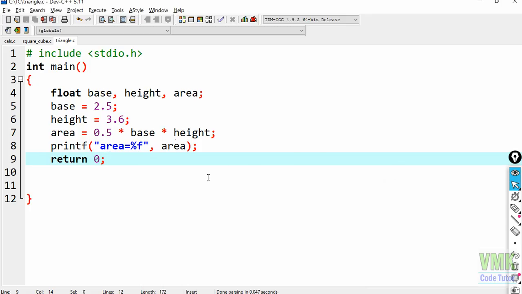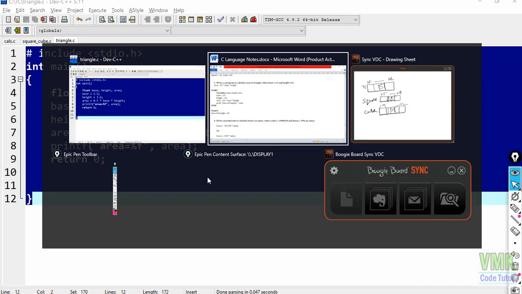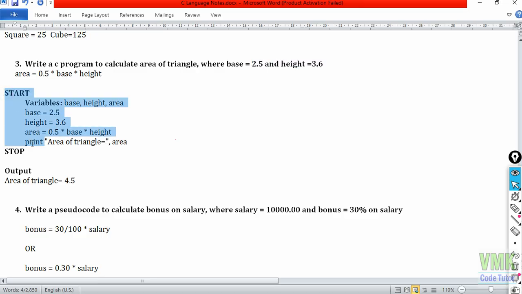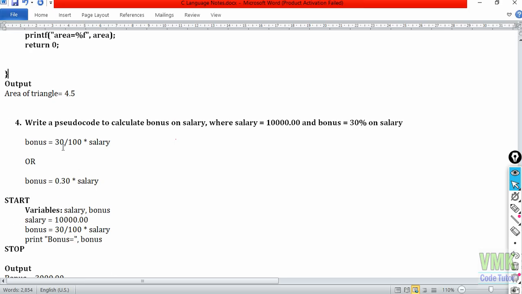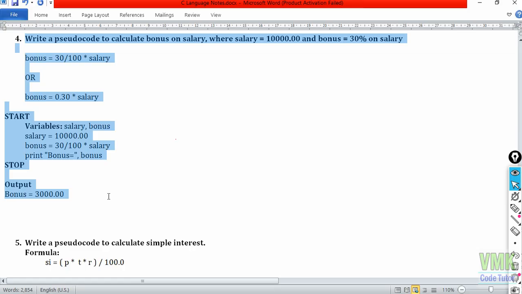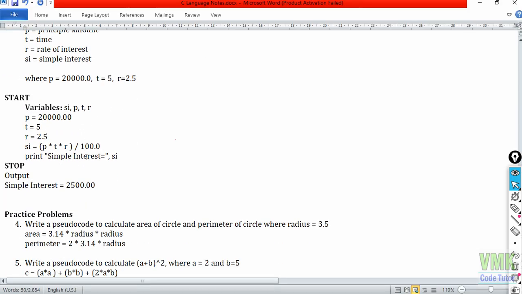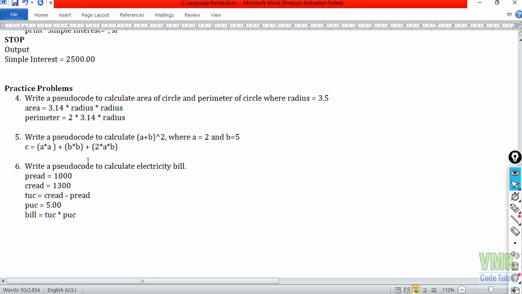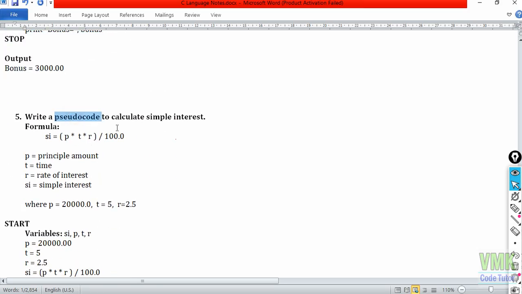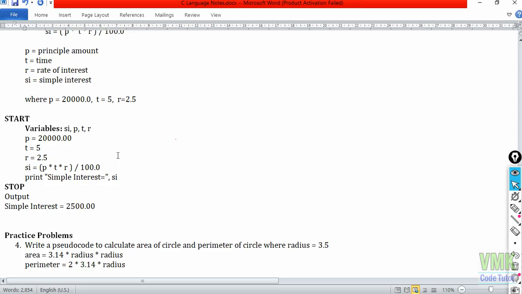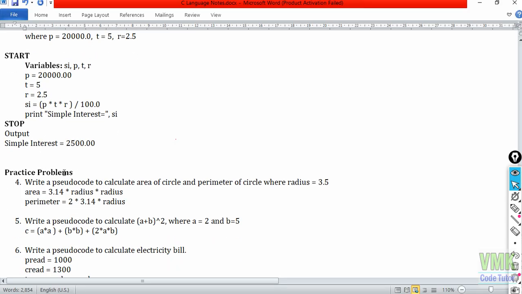Fine. So let me Control A, Control C, and here the program is now changed like this, Control V. Now similarly you can write the remaining programs. All the remaining programs, it is your responsibility to write. So let me show you. Write a C program, pause the video, copy this particular thing and write it. Clear? Then this is practice.